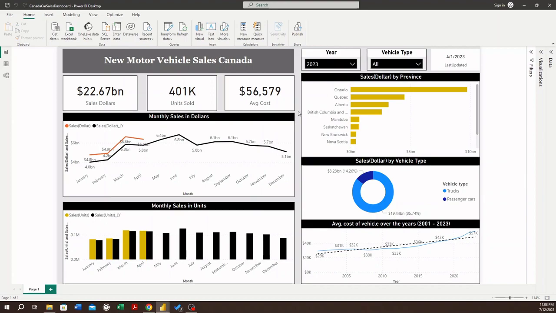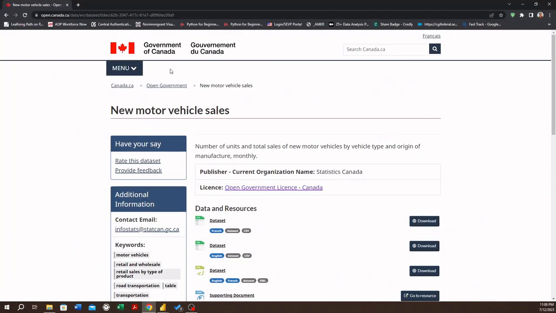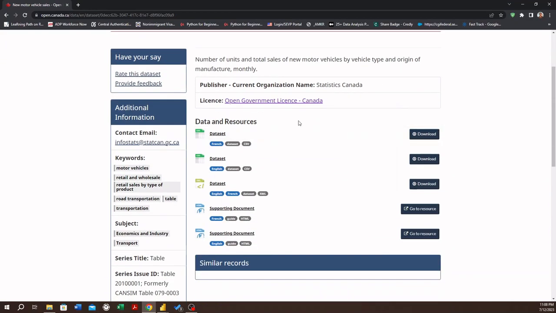The data set that I'm using for this project is an open source data set available on a website by the Government of Canada. I'll put the link to this dataset in the description. You can download different versions of it. The one that I'm using is a CSV format dataset. You can simply click download here, and then download and save that in a folder on your computer.